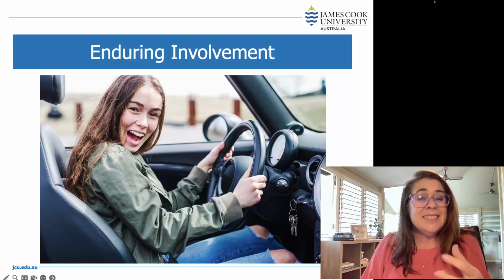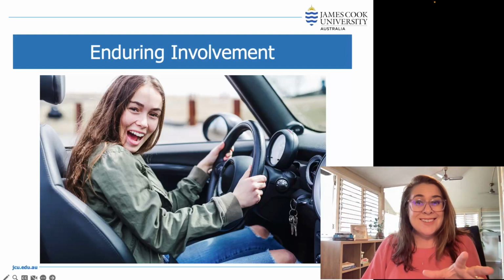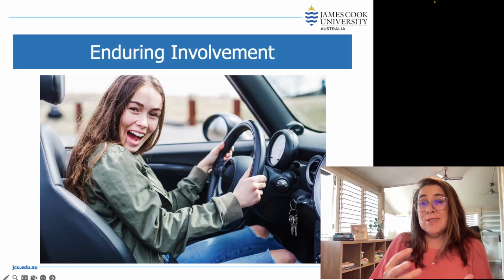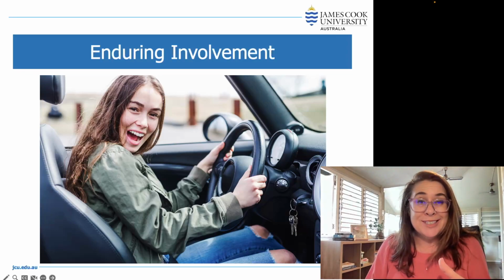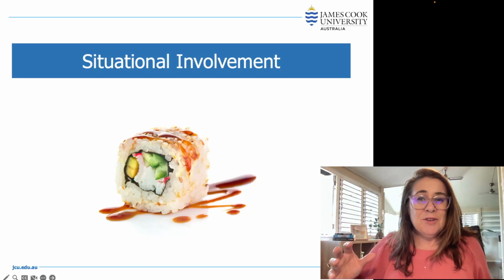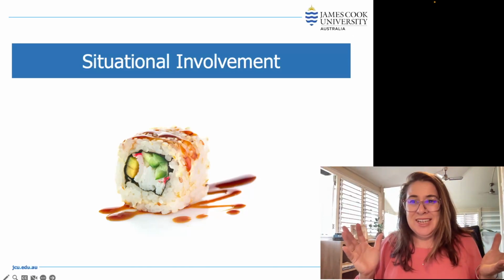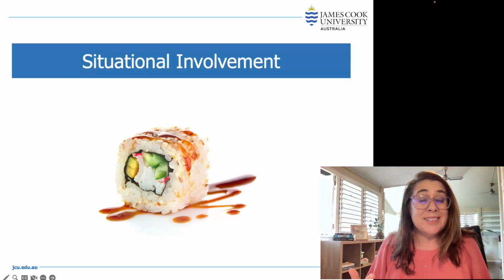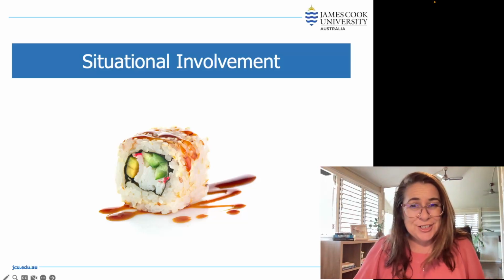Enduring involvement is ongoing and long-term. So this is a purchase that's been planned for a long time, such as saving up to buy your first car or saving for a long time to make a particular purchase. And situational involvement, well, that's just temporary and dynamic. And that's just because I'm hungry and so I am going to buy a sushi roll because there is a sushi shop nearby.